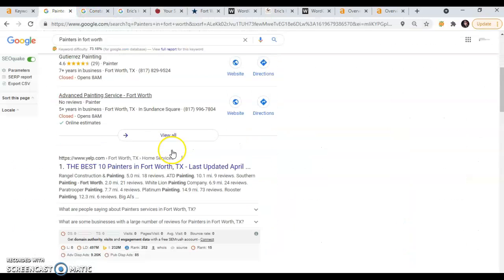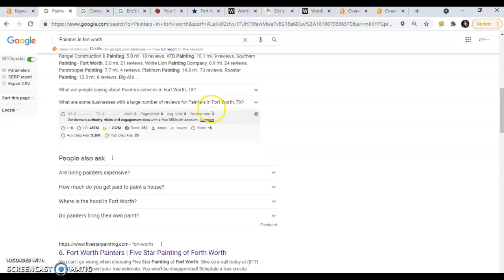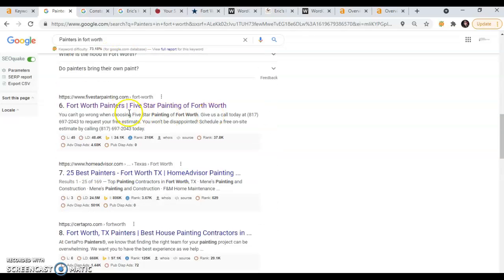The next place under here is the organic section. The first listing in the organic section is Yelp.com, which is a directory. So you can go ahead and send your citation over to them, and that can help boost you up into that top section. The next listing is 5-Star Painting, which is your top competitor.